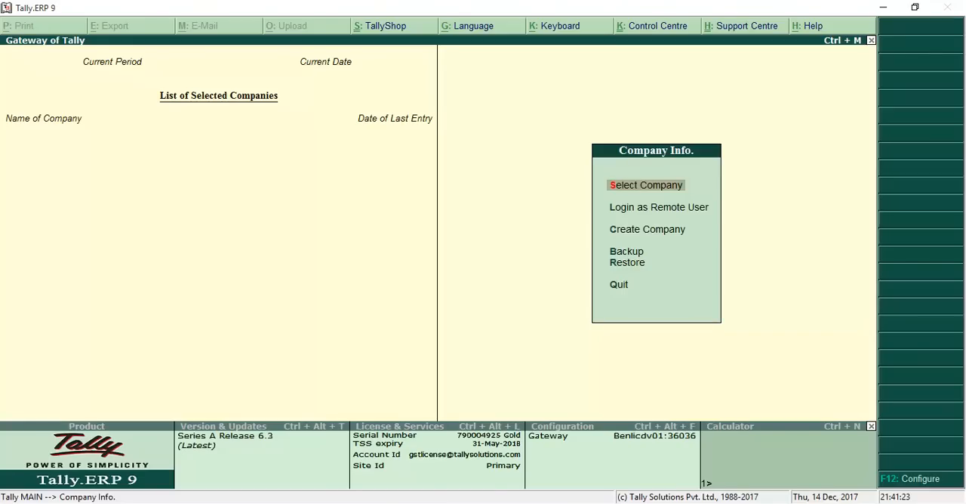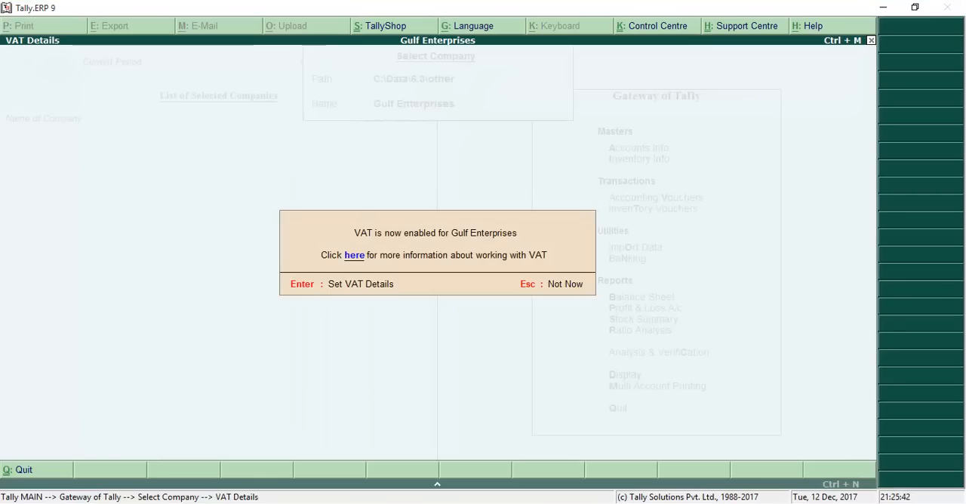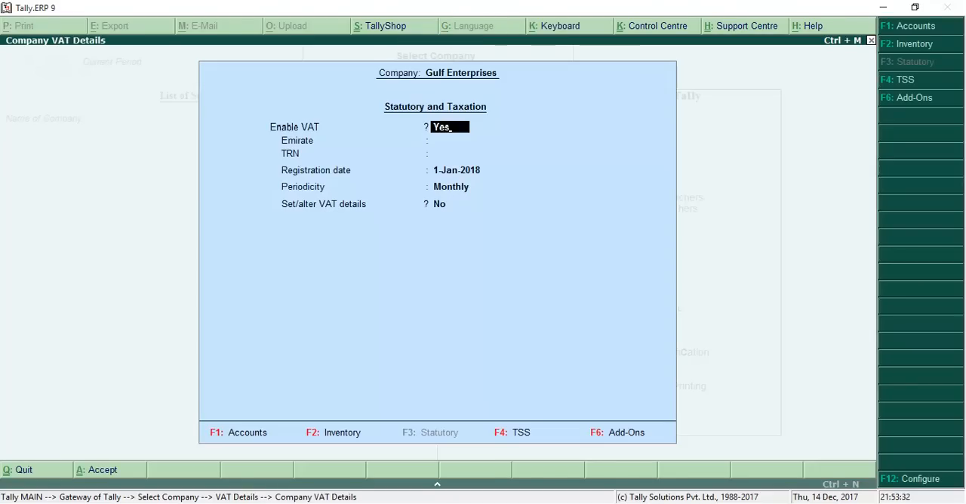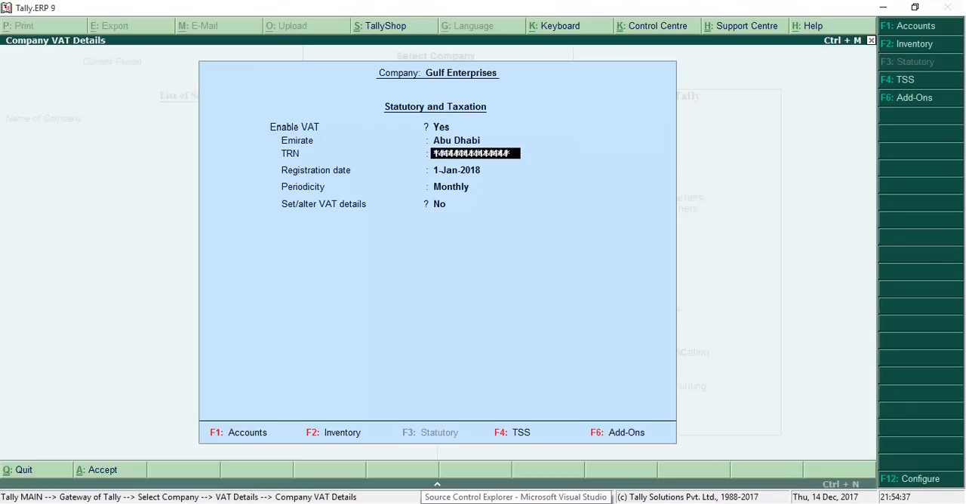When you open your company data in Release 6.3 for the first time, an update message will be displayed. Press Enter to open the company VAT details screen. Set the option Enable VAT to Yes. Select your company location, enter the VAT registration number and registration date.